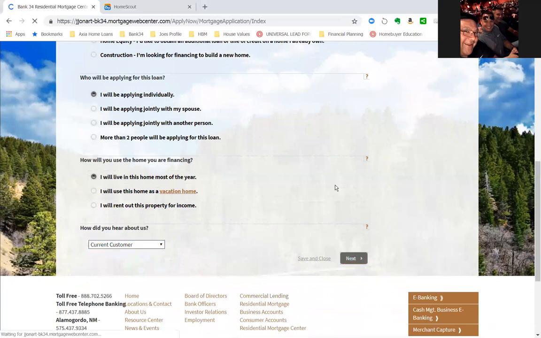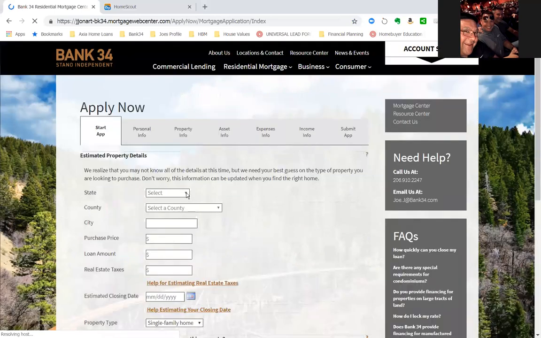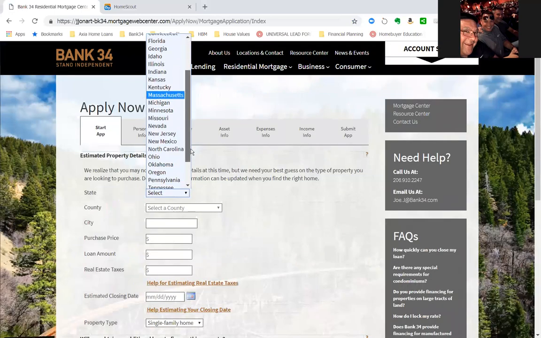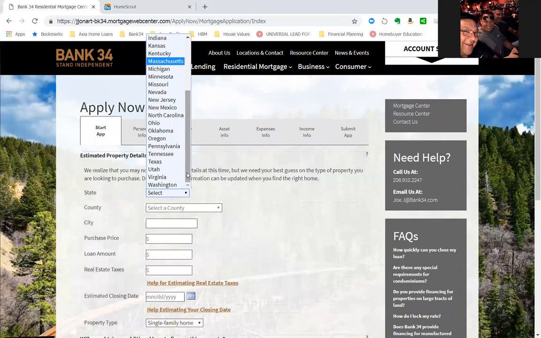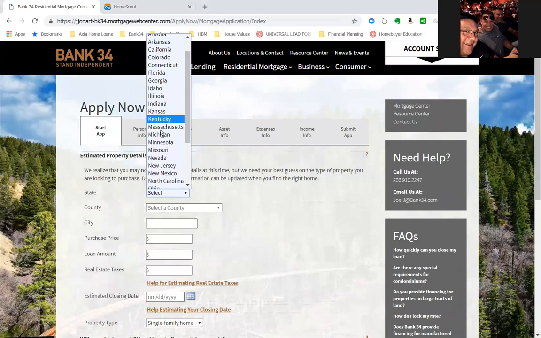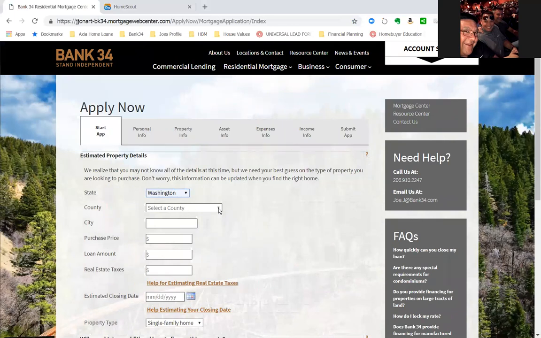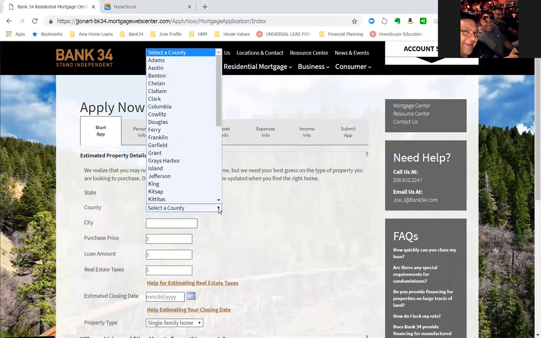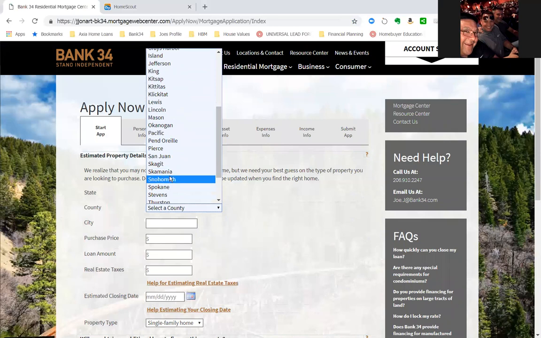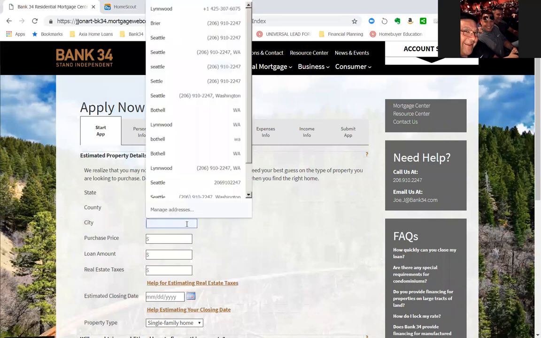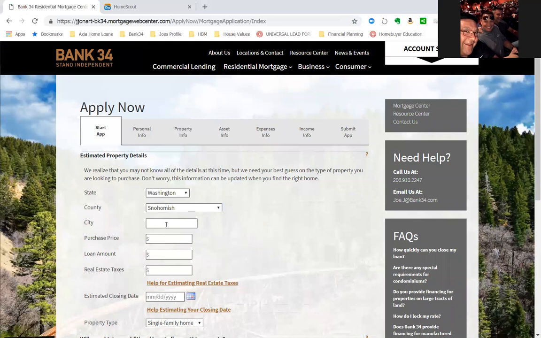Okay, next. And again, it's pretty self-explanatory. Again, we're licensed in 49 states, so you can pick any one of these. I'm just going to say, for simplicity, that I'm going to do Washington. How about that? I was thinking about Florida there for a second. But county, if you know the county, great. If you don't, worry about it. Let's just say I'm going to be in Snohomish, because I can get a little bit more bang for my buck. If you know the city, great.